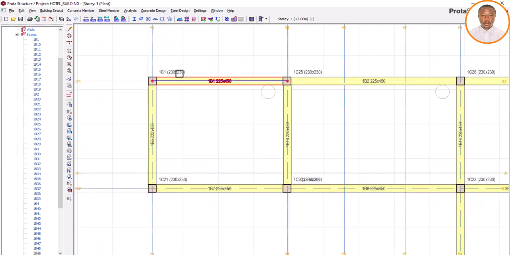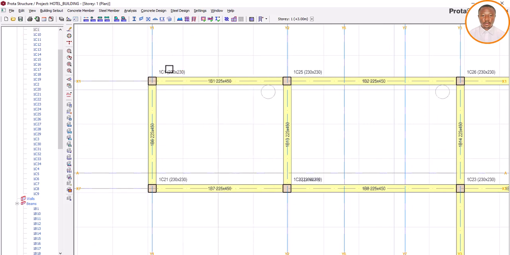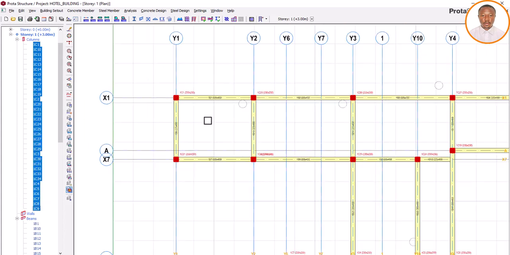So what you need to do now is to click on this and right click. So for us to do this now, what you need to do is to edit all of this, and you can do it at once. Click on this one and come to this place, because it's 225, not 230. So press the shift key and click on this. So all of them have been highlighted.